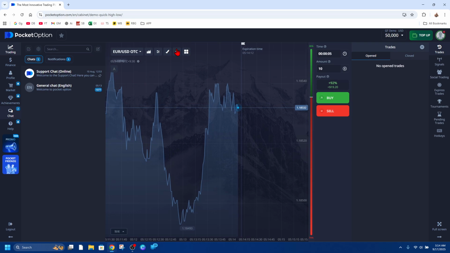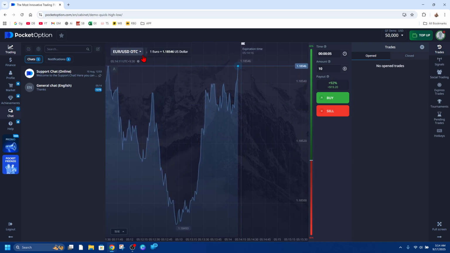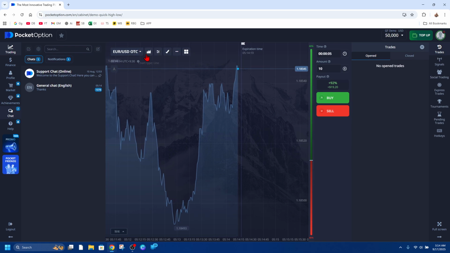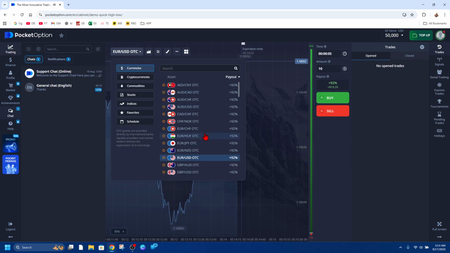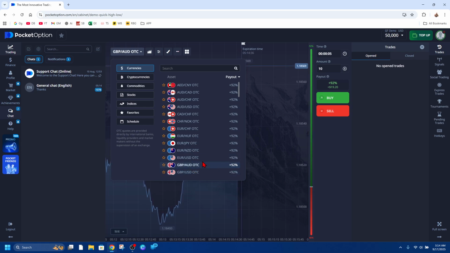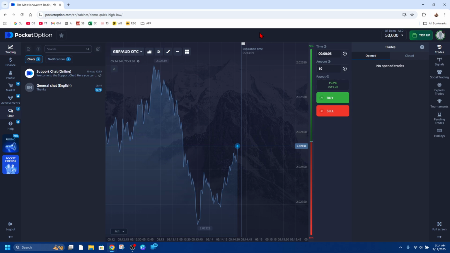Now from here, we can choose our trading assets. So go ahead and click on the top left-hand corner of the chart here, and now choose your asset. So you see options: Forex pairs, crypto, stocks, commodities, etc. on the left hand side. So I'm just going to do currencies, and I'm just going to do GBP AUD. Then it's going to change the chart like so.